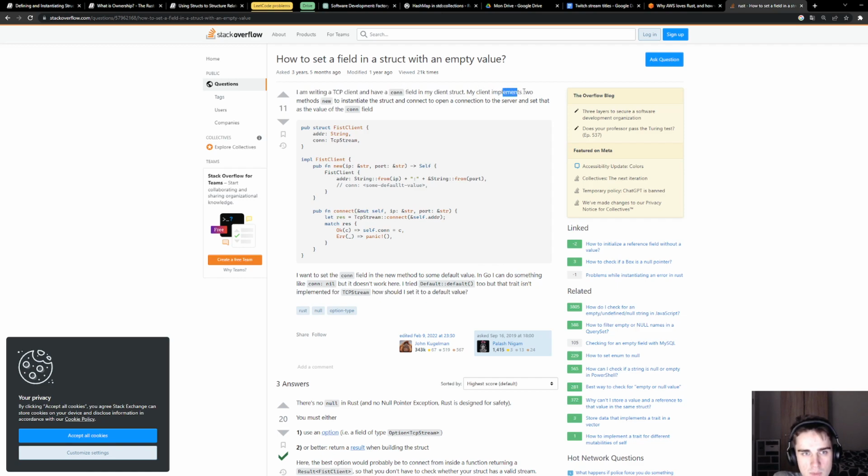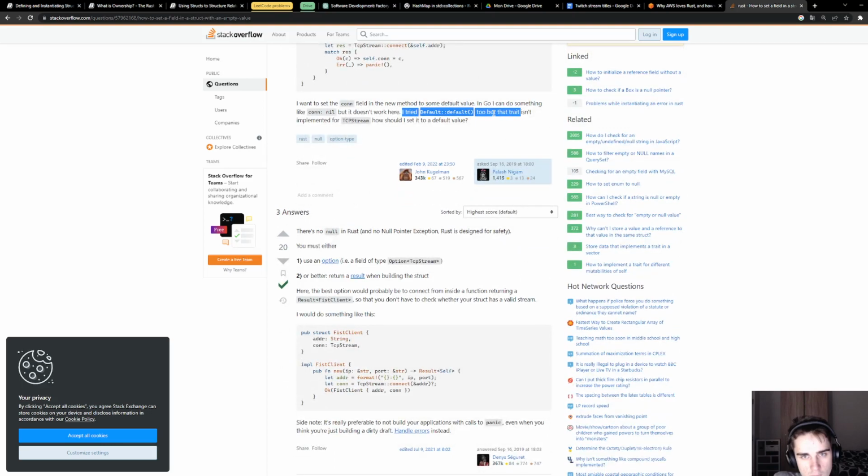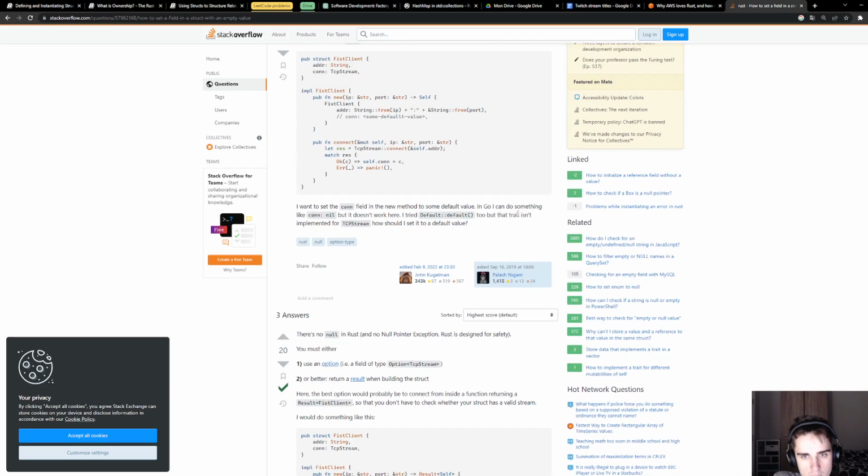My client implements two methods, new to instantiate the struct and connect to open. I want to set the con field in the new method to some default value. In Go I can do something like con nil, but it doesn't work here. I try Default too, but that trait isn't implemented for TcpStream. How should I set it to a default value?